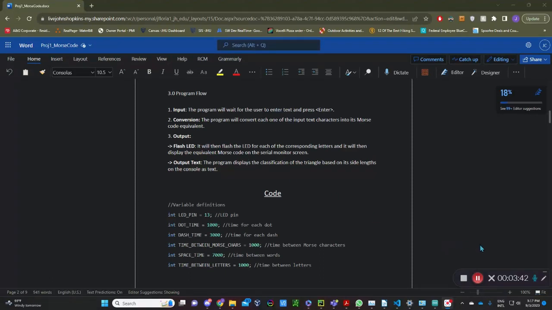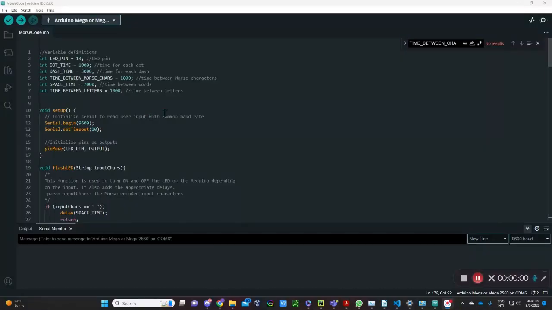Okay, so now we'll go over a quick demonstration. Okay, so first let's go over the code, and then we'll go over the microcontroller in action. So first I defined some constants. So the LED pin will be pin 13. Here I defined the time that each dot and dash will take. So each dot will be 1 second, each dash will be 3 seconds. Time between the Morse characters will be 1 second. Space between words will be 7 seconds, and the time between letters will be 1 second.